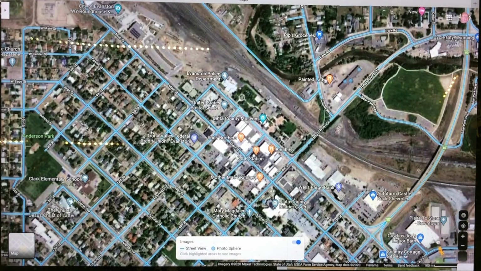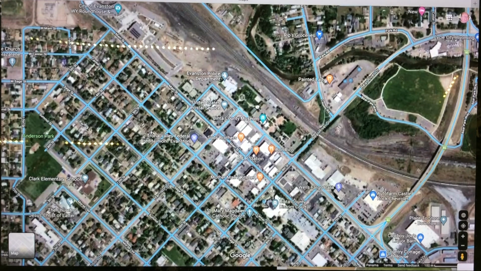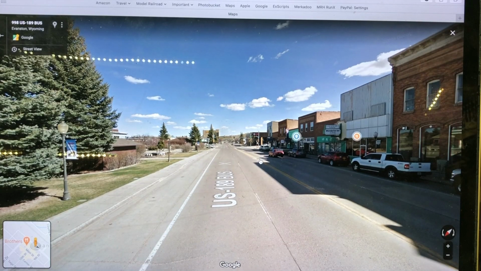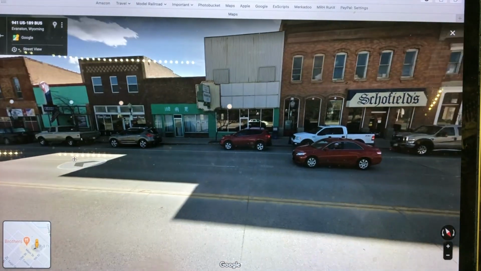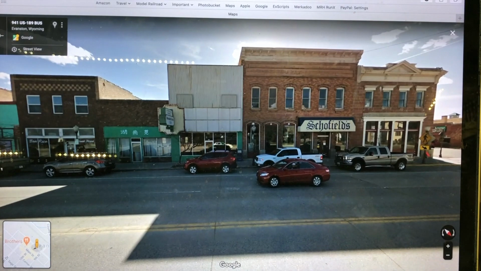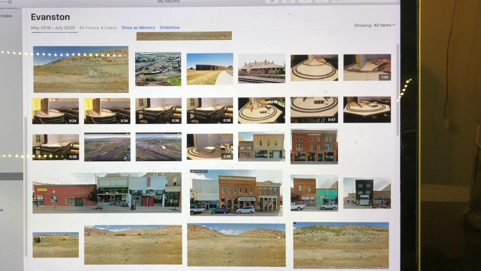I take the little yellow man from the lower right-hand corner of the screen and place him on Main Street. I walk him up and down Main Street, taking screenshots of structures as I go. Now I've got 6 photos taken along Main Street here in iPhoto on my MacBook Pro.